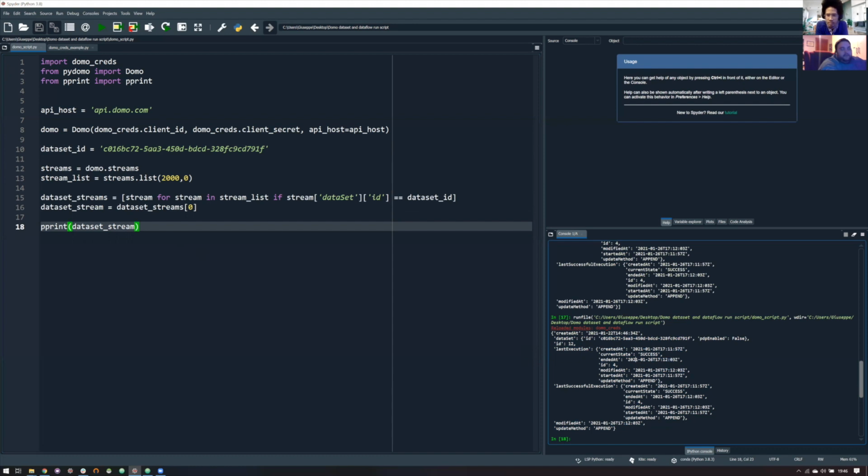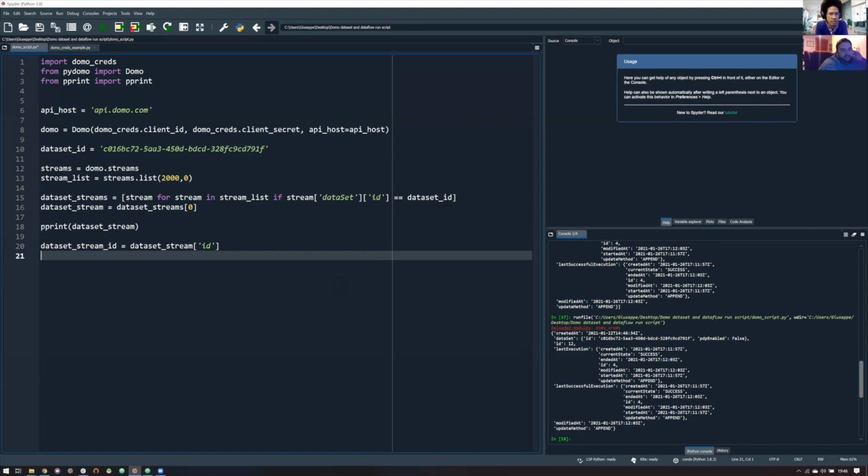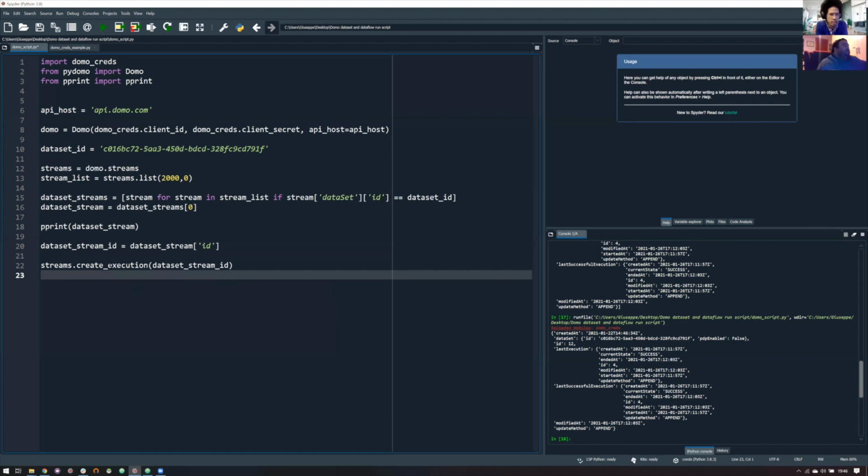Okay, so now we have the dataset stream ID. It's a property of this object. So I'm taking just the ID from this JSON file, basically. And once we have this, we have a powerful instruction in our PyDomo library, which is create executions. What this instruction is doing, let me paste it, is getting the streams client object, the one that we saw at the beginning, and creating a new execution for the ID.